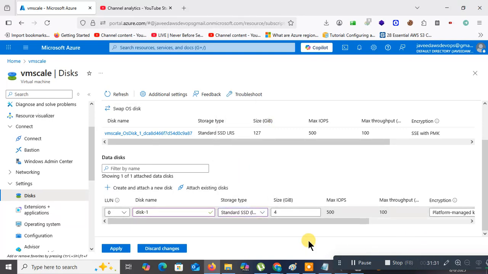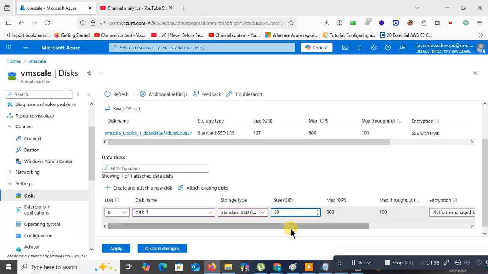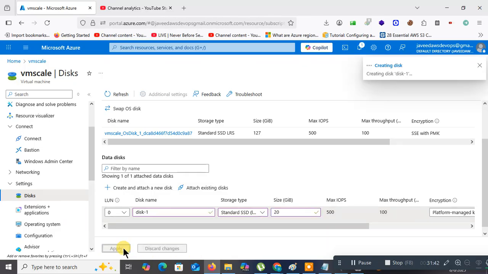And the size, you can give the size here. I am giving the size as 20 GB. Then click on apply.